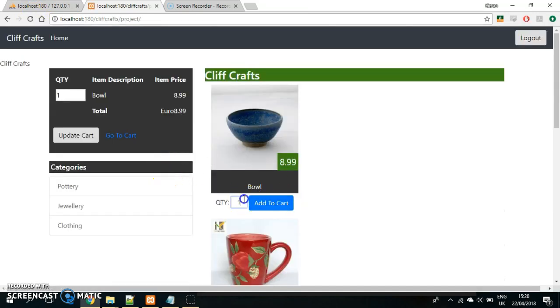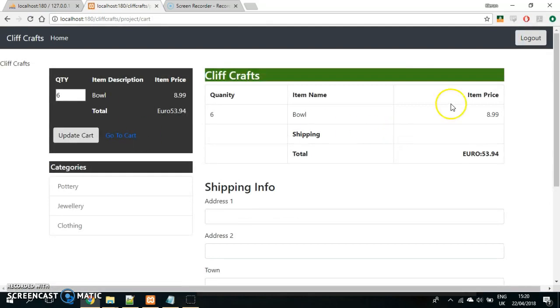Home. So say you wanted to add 5 more balls. 5 is added, and the grand total is calculated there. So go to cart, and again you see quantity 6 of particular item, 8.99 each, 53.94. Shipping is not displaying for some reason. I've yet to work out. Go back to home. Oh, you can see as well, when you're logged in, the create account disappears.